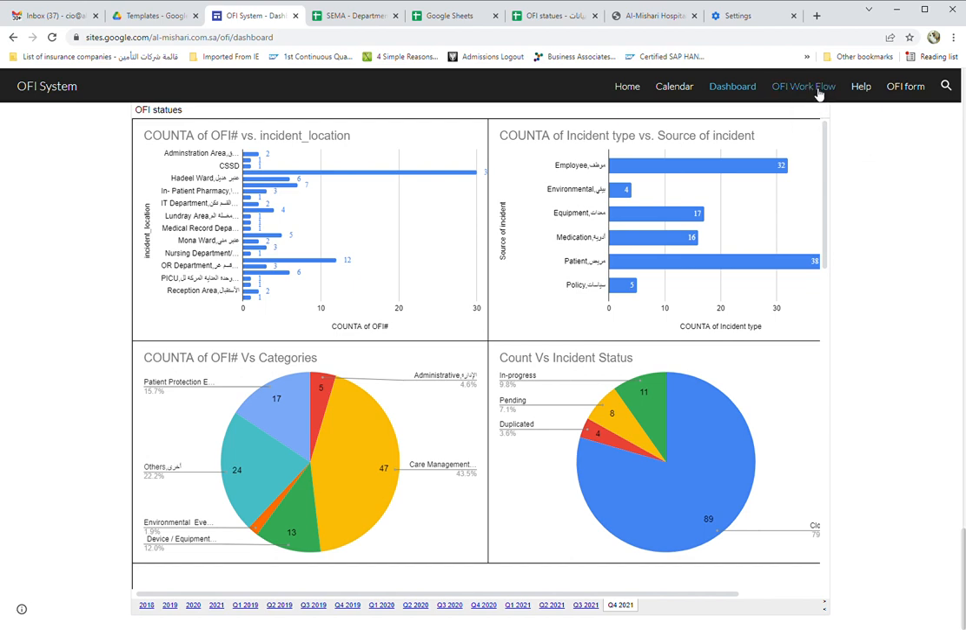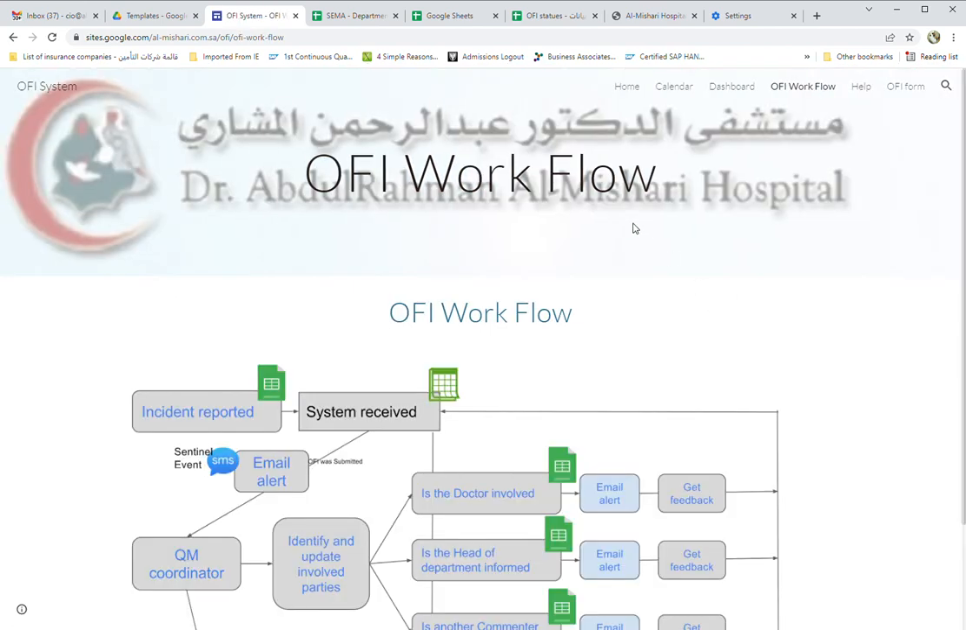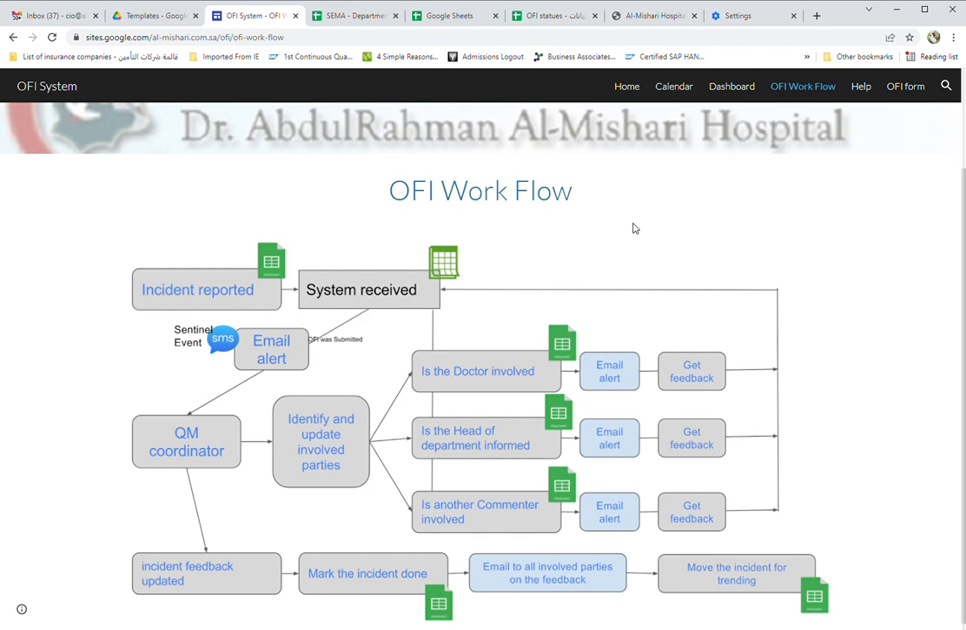The other part is the workflow. We covered that part in previous session, that the incident reporting is done by staff, and then the system will receive it. It will be recorded in a tracking mechanism. It will email a notification. Depending on the type of the incident itself, the coordinator will act and involve the right people from doctors, head of department, and commenter. The system will remind and email alerting until the feedback is delivered.